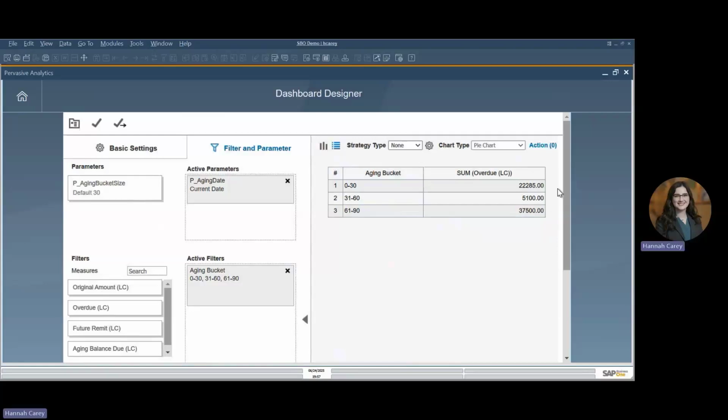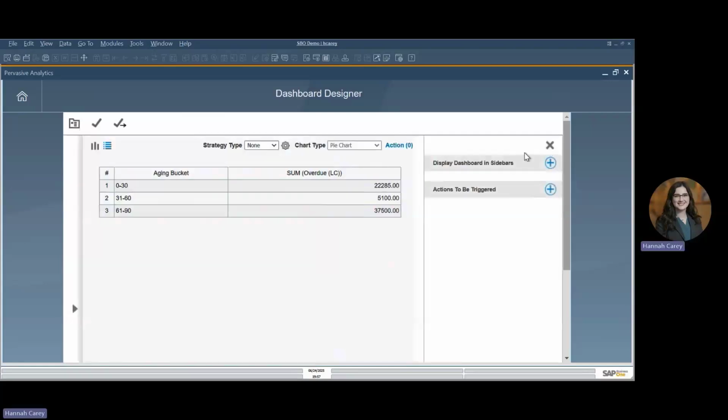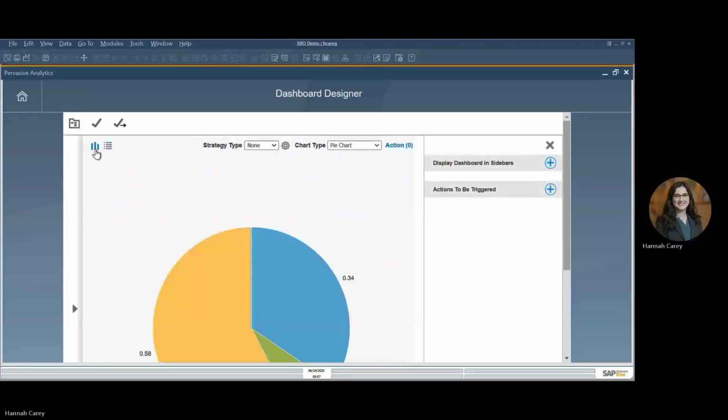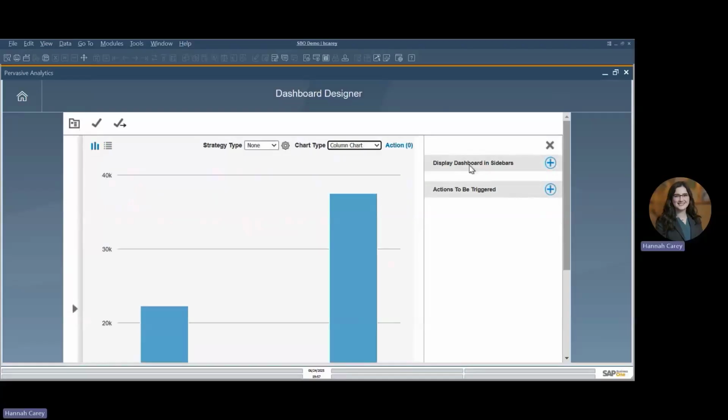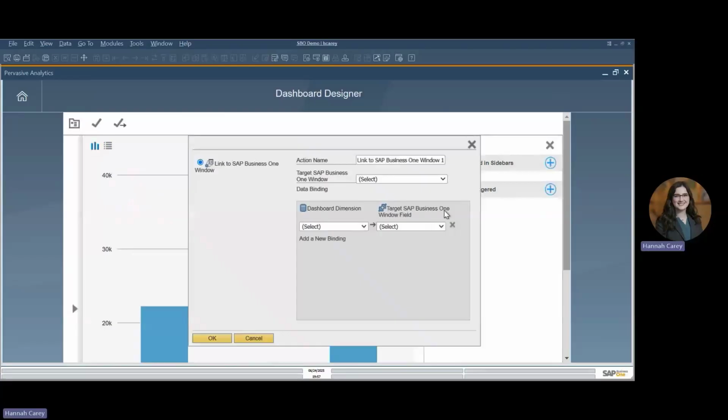Before we save our dashboard, there is one action that I want to program. So let's change it back to the column chart. And then let's decide to display this dashboard in the sidebars. What this means is that we can display the dashboard we just created on a specific SAP form or window. So in this case, I want to display this on the BP master data window.